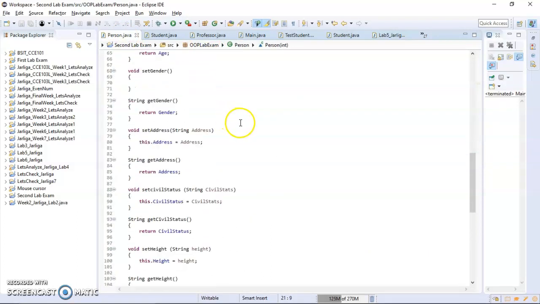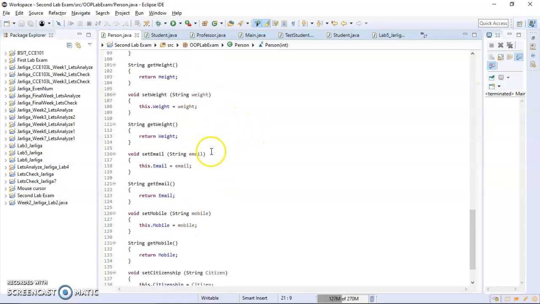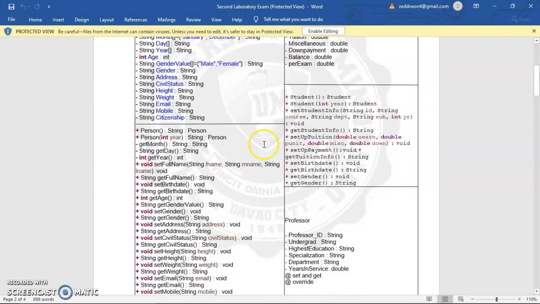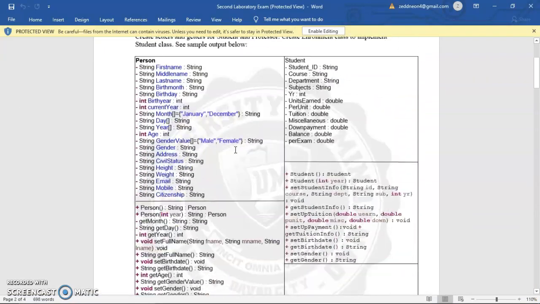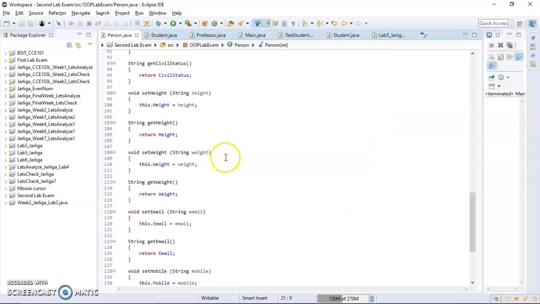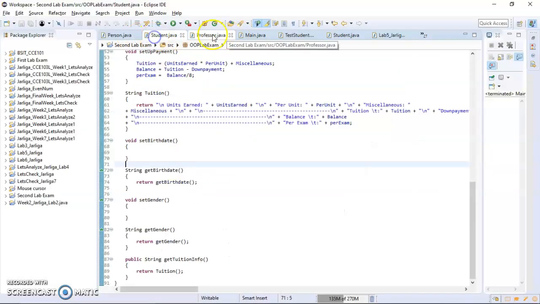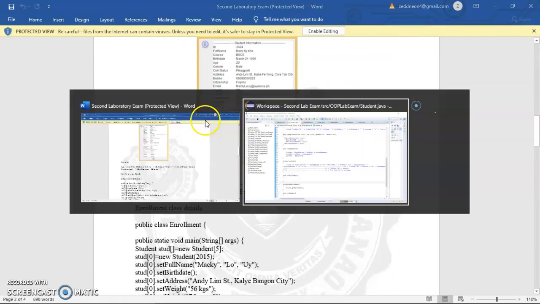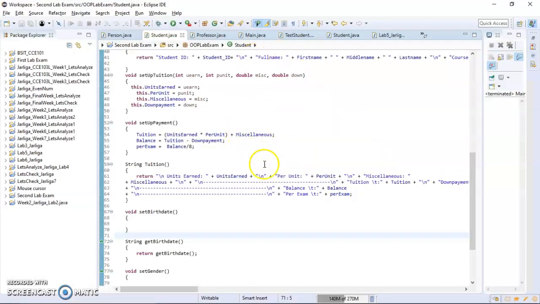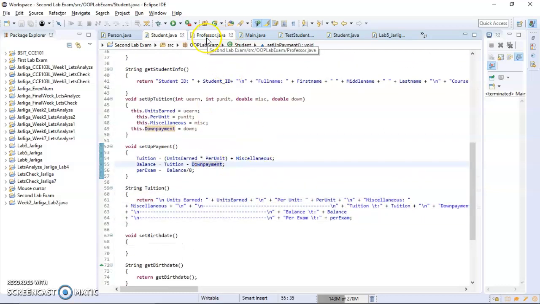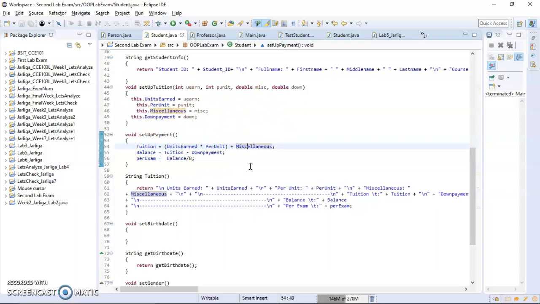This program has so many setters and getters. I did copy it only here in the example, the UML, and arrange it individually. This is the formula for the age, the tuition. Tuition equals units earned times per unit, miscellaneous.